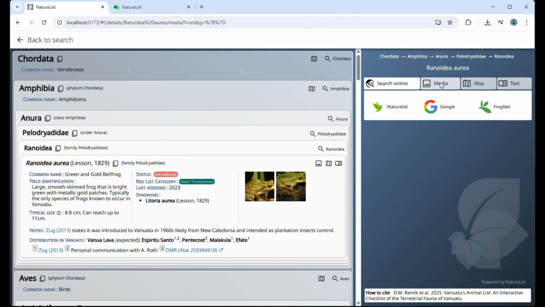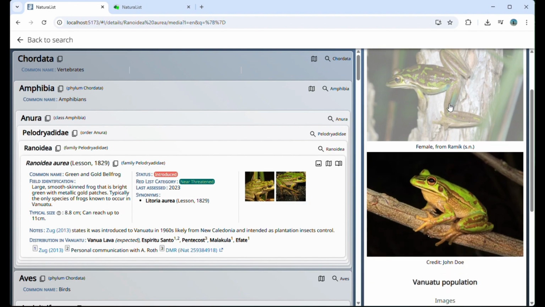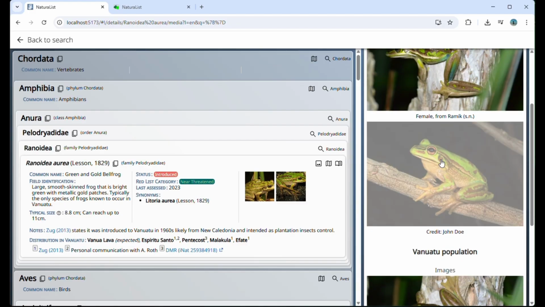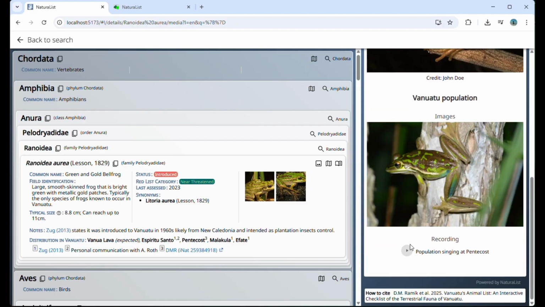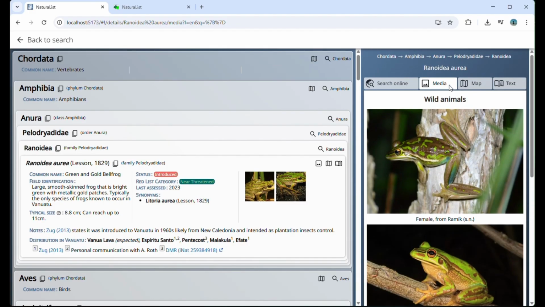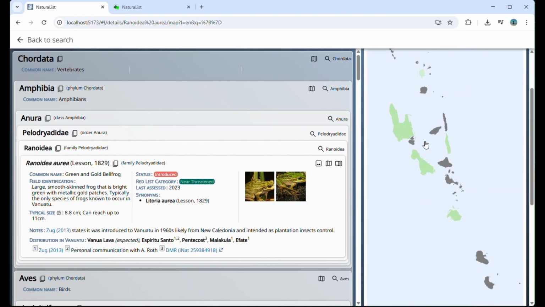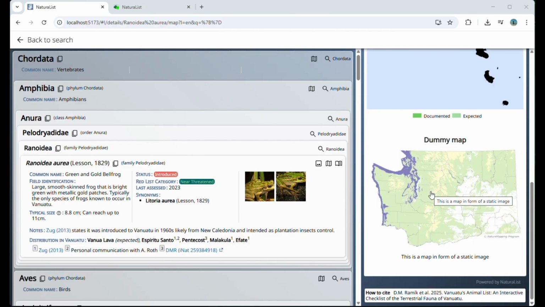I can also have additional media, pictures with titles and references here again. I can also have recordings that I can play. There are maps, so this map is automatically generated from the data that are used to generate this biogeographic account. I can also have simple pictures as maps if I have them somewhere already generated from, say, a GIS.